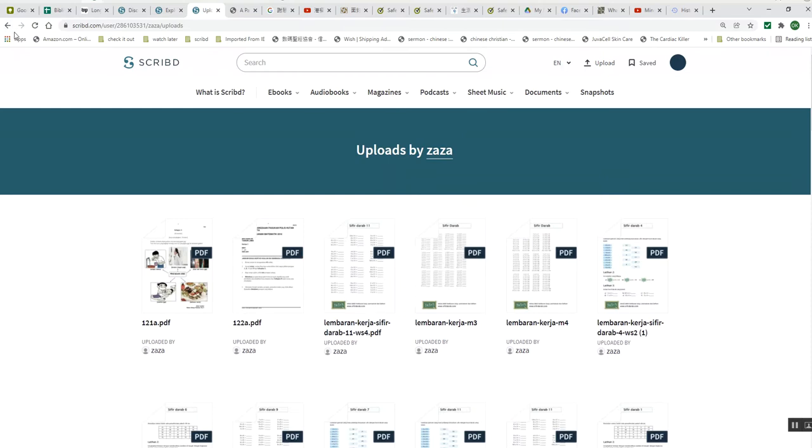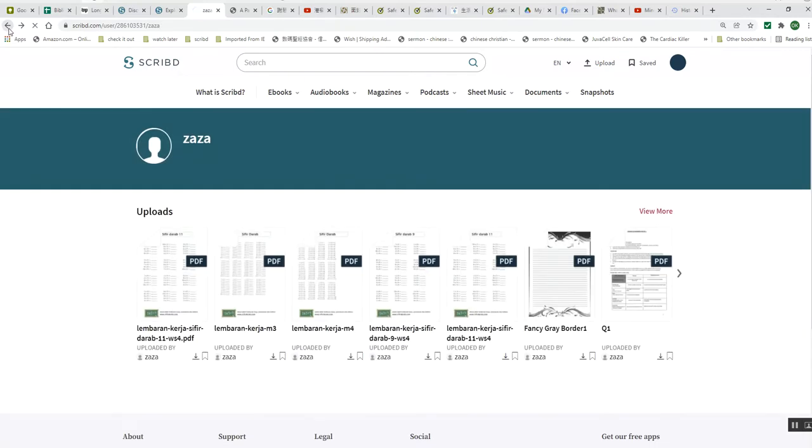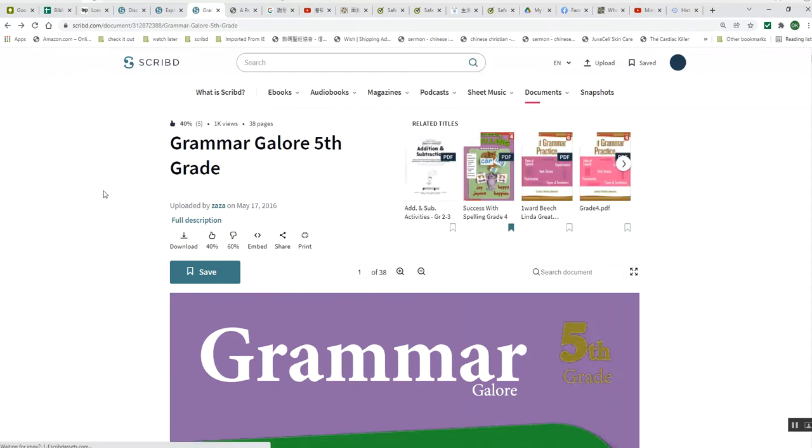Let me go back, one more, I guess. Okay, so here's a PDF ebook. I could download it right away. I could share it, I could print it, and I could save it. Okay, save, and it shows it has 38 pages. I could zoom in, make it bigger, make it smaller, search the document in here, or I could do a full screen to make the screen bigger.